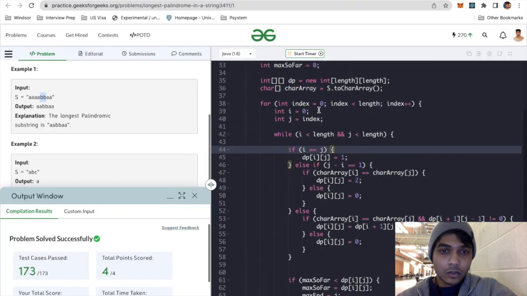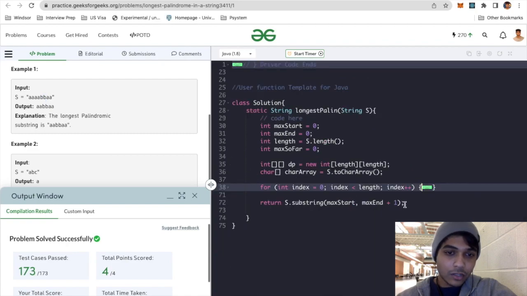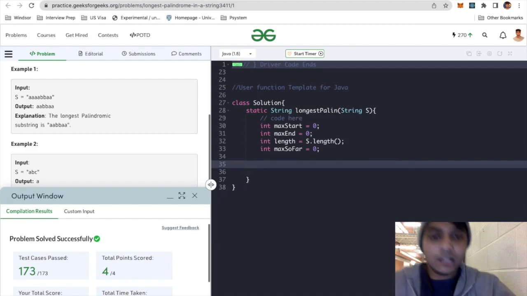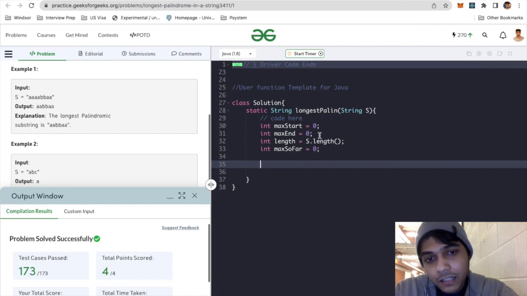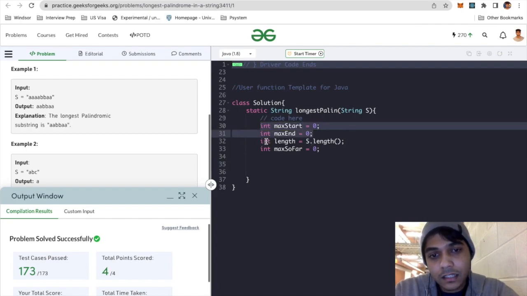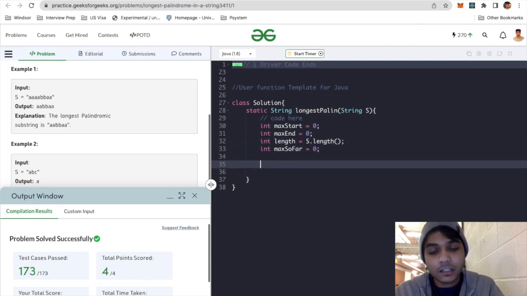And now I'm going to code this out in Java here. So I've already did a bit of coding, that's why you see some stuff already printed out, but we're going to start coding. It's going to be interesting. So we're declaring a few variables here, max start and max end, and the length of the string that we get and the maximum so far, just so we can keep track of some stuff.